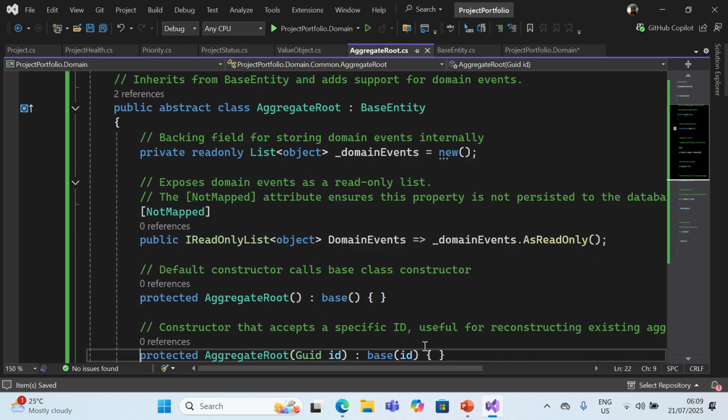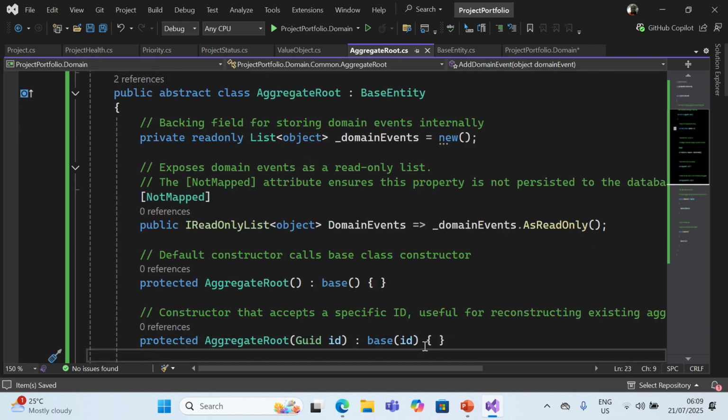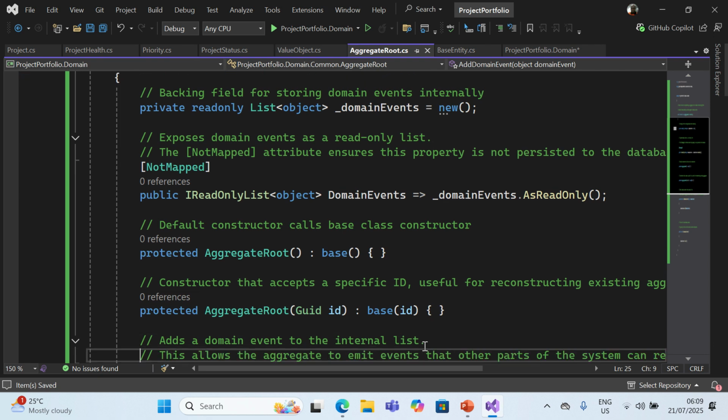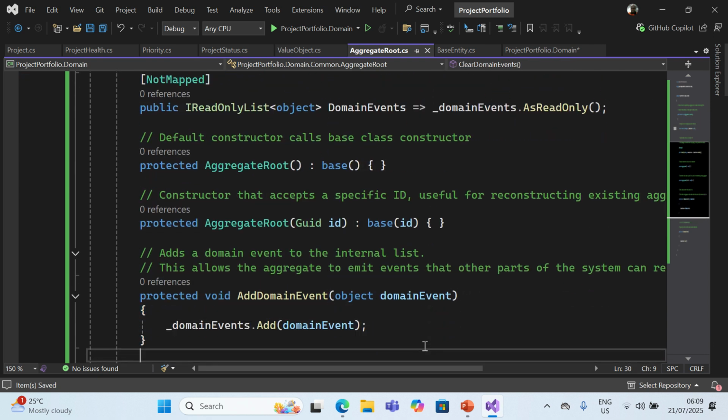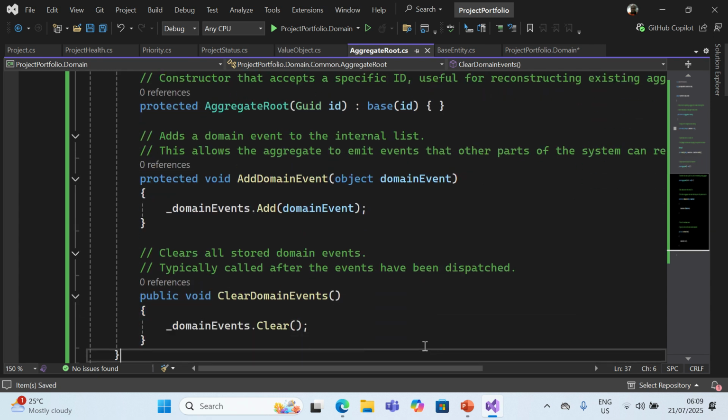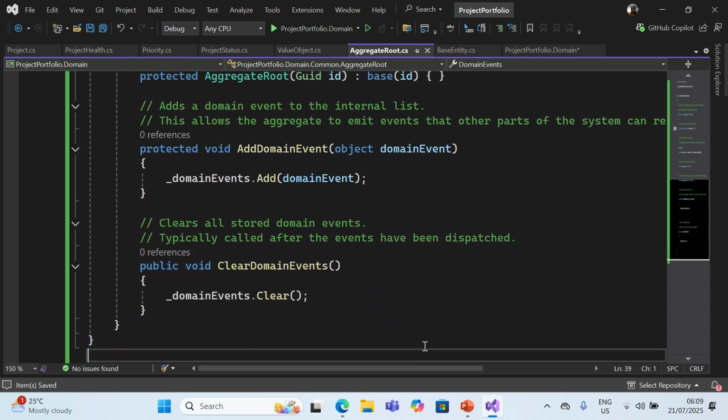And then we have the default constructor for the aggregate root class. And then we have the constructor that accepts a specific ID. And then we have a method which allows us to add a domain event. And then we have another method which allows us to clear all stored domain events.